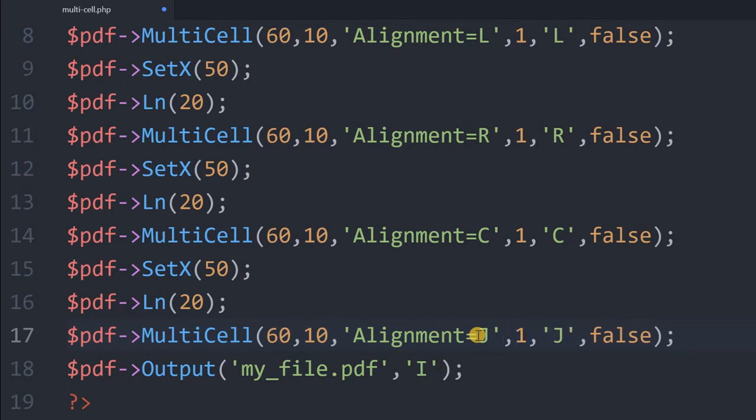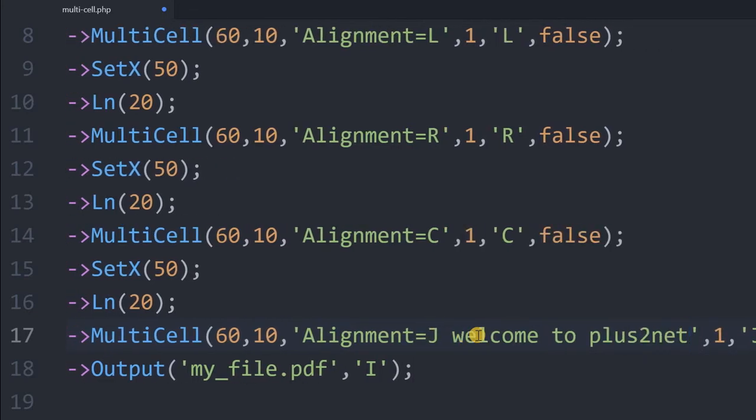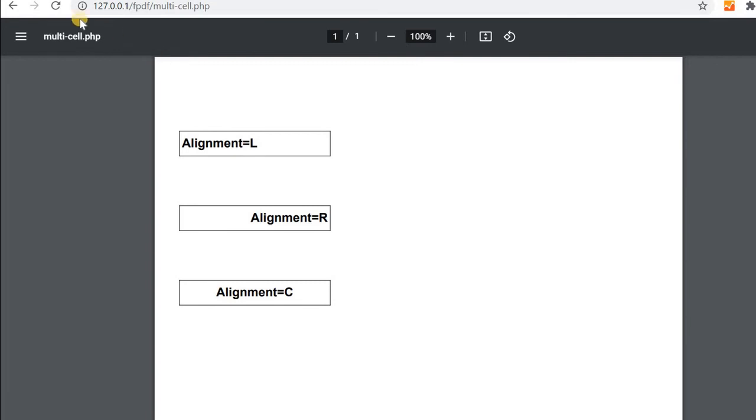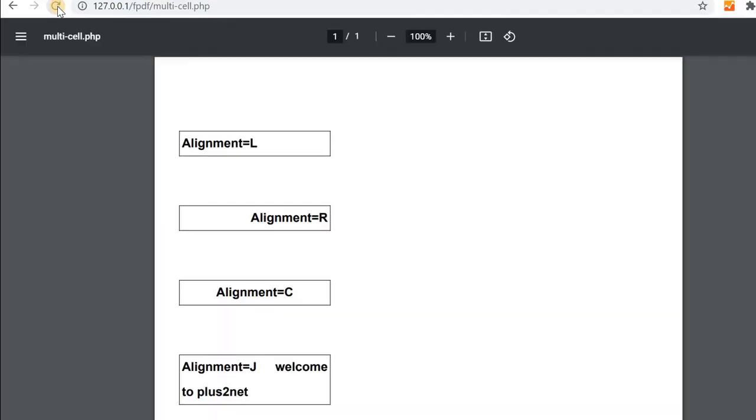Now let me just add a little more text here. Alignment J, welcome. Fine, I have just added a little more text here, so we can see how this alignment works. You can see the text is justified as far as possible, and it has taken the shape to accommodate all the text.